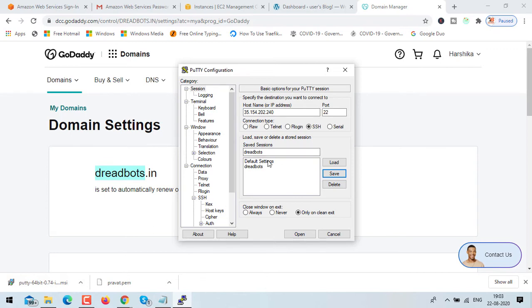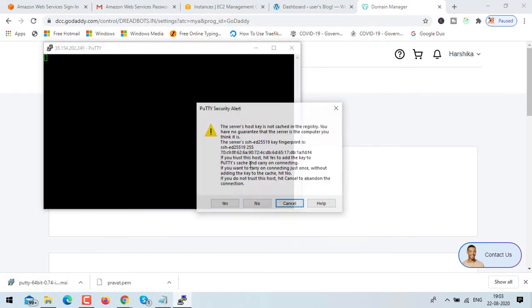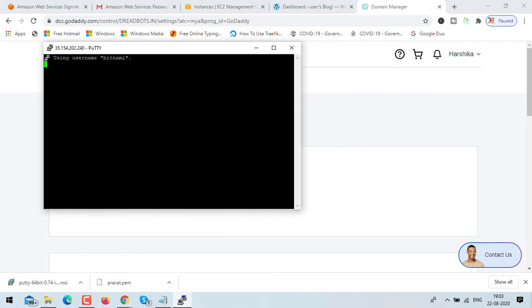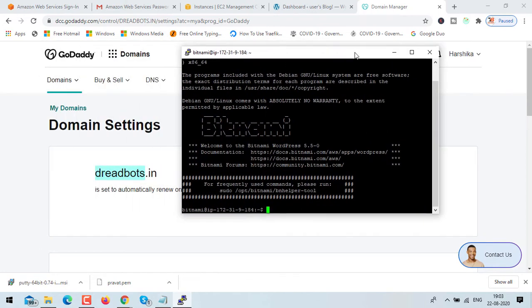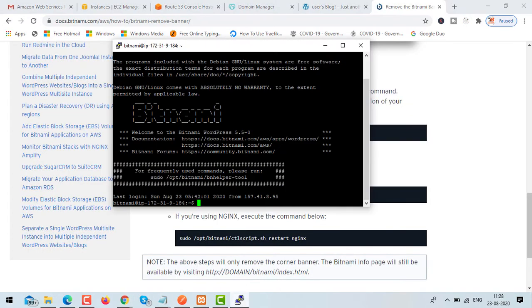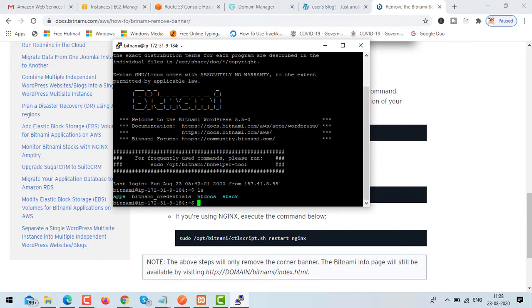Then click on open. Okay, it will ask for yes, just do the yes. So we have connected PuTTY with our instance and we have also created the tunnel. Now we are ready to execute commands in our EC2 instance terminal. First do ls, you will find the apps folder. Just go to the apps folder, cd apps.